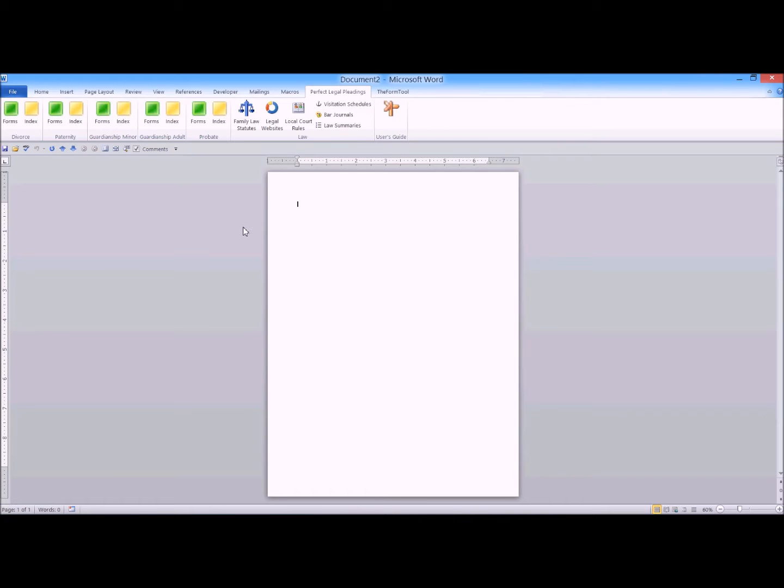What you see on the screen right now is just a blank document in Microsoft Word. And up here you'll see there's a Perfect Legal Pleadings tab and the Form Tool tab. Now we're wanting to do a divorce, so we're going to go over here to Divorce. We're going to pull up the forms.